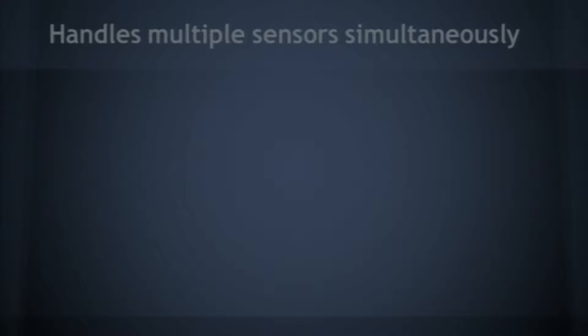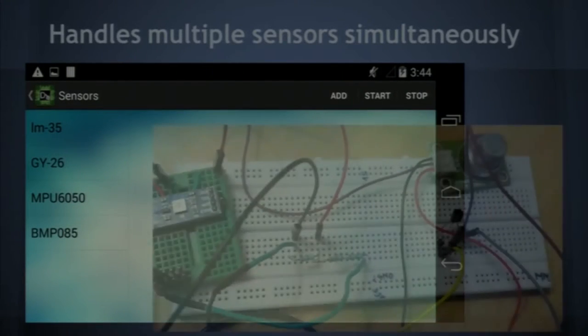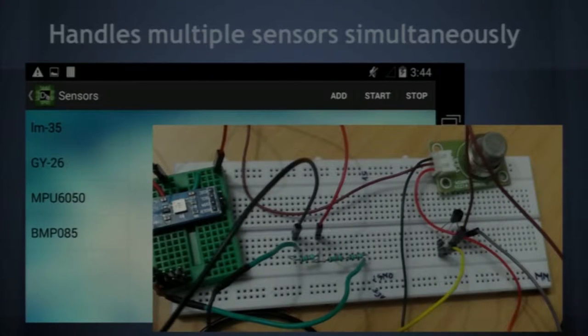Another good feature of the system is that it can handle multiple sensors simultaneously. You can interface many sensors on the BeagleBone at the same time, and you'll get the data for all the sensors simultaneously. Here, as you can see, there are different sensors. These all can be interfaced at the same time.